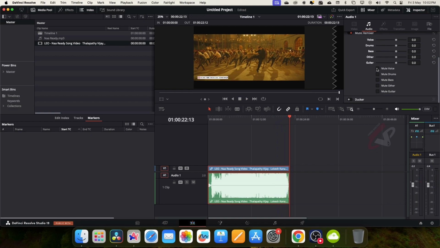This is a very new feature in DaVinci Resolve and it works only on the studio version. Quite nice, right? So that's it, guys. That is about how you can create a karaoke or only voice with DaVinci Resolve in just a single click. You don't have to work too much. It's very simple. It's not magic.